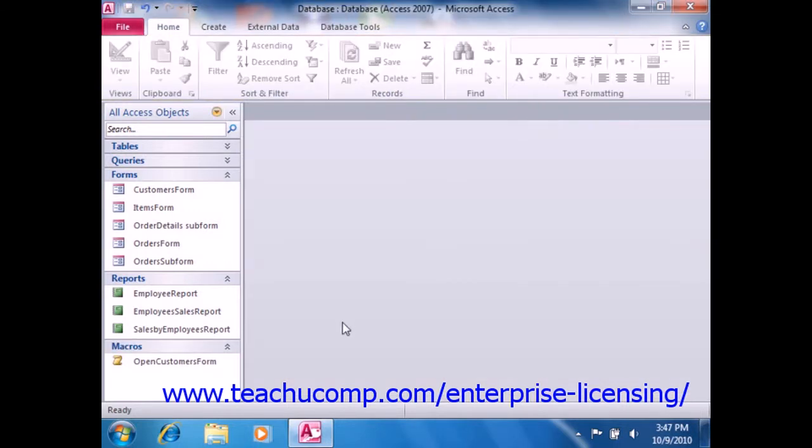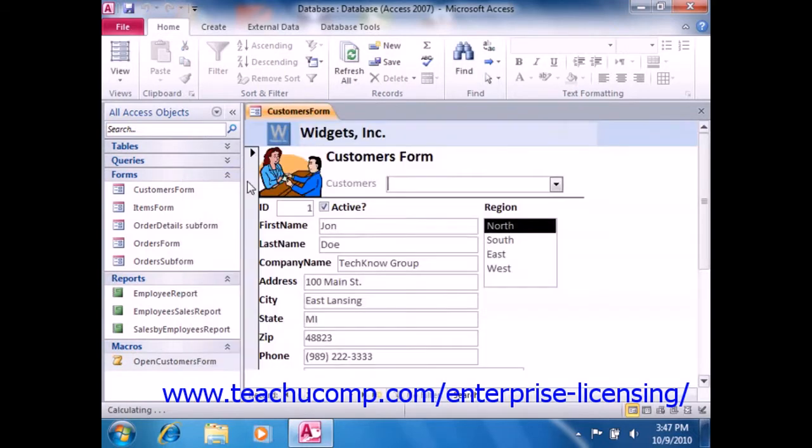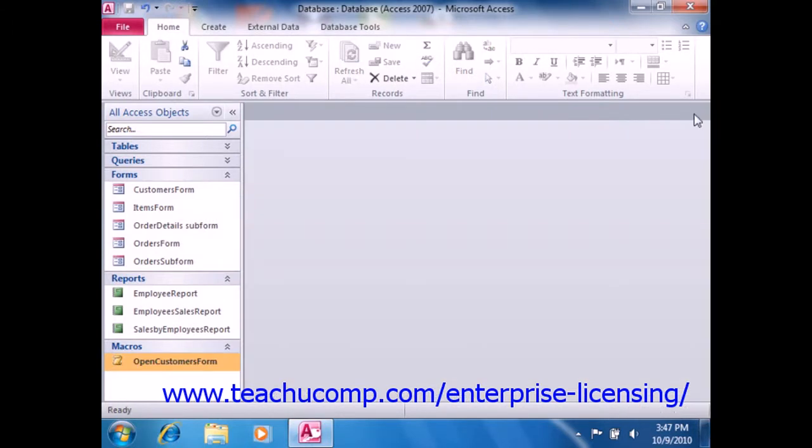Now, running a macro is easy. You can right-click on the name of any macro from the list displayed in the navigation pane, and then simply click the Run command in the pop-up menu to run the program. You can also simply double-click on the name of a macro shown in the navigation pane to run it as well.